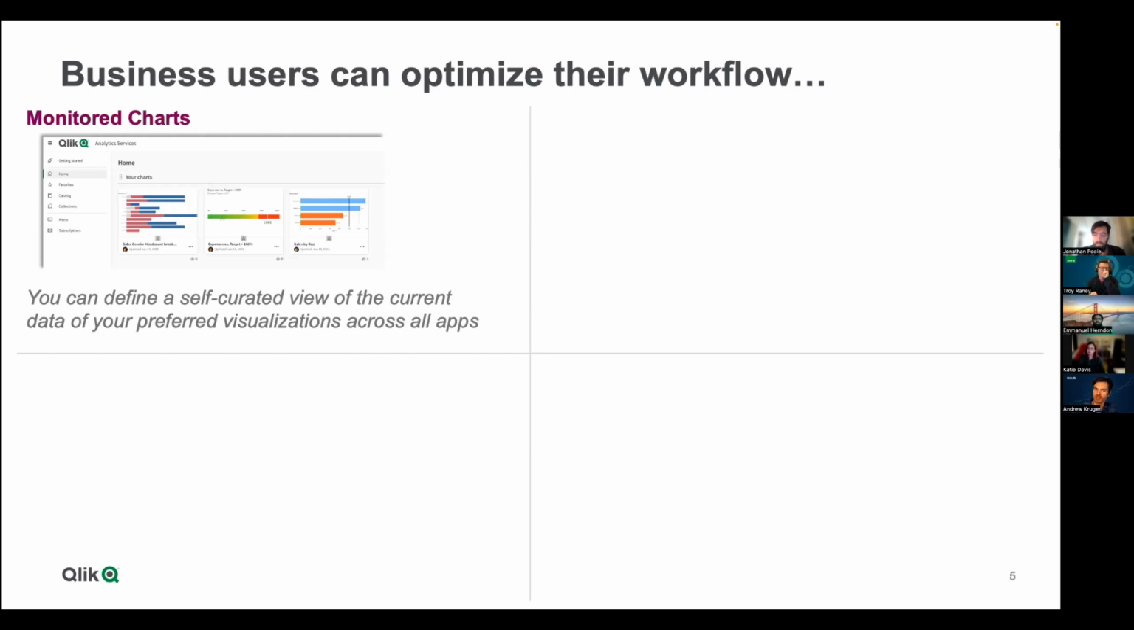In Qlik NPrinting, for those that are familiar, you could send out or burst out static charts of data, right? With monitor charts, any business user can go into a Qlik Sense app, set their selections, right-click on a chart, and select monitor chart. What that means is that they can self-curate their preferred charts from within their apps in their Qlik Cloud Hub homepage.